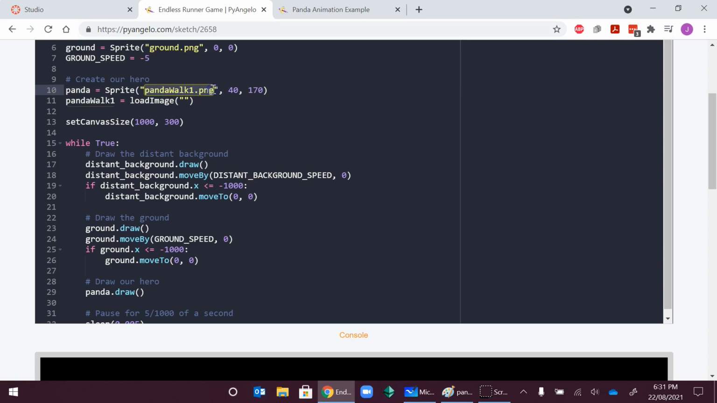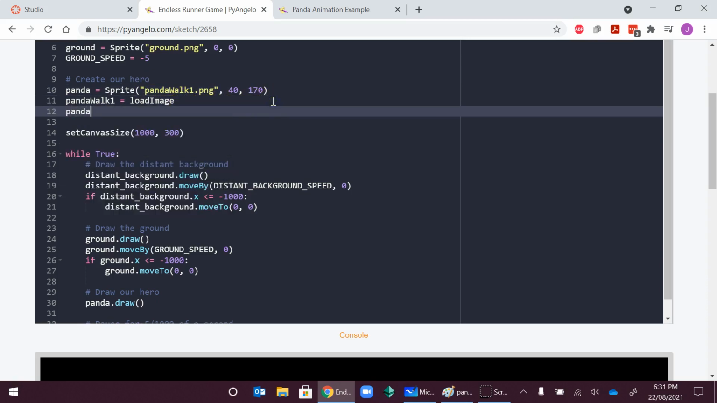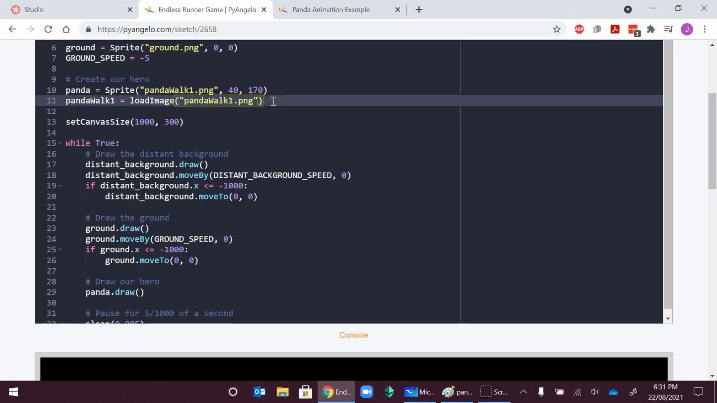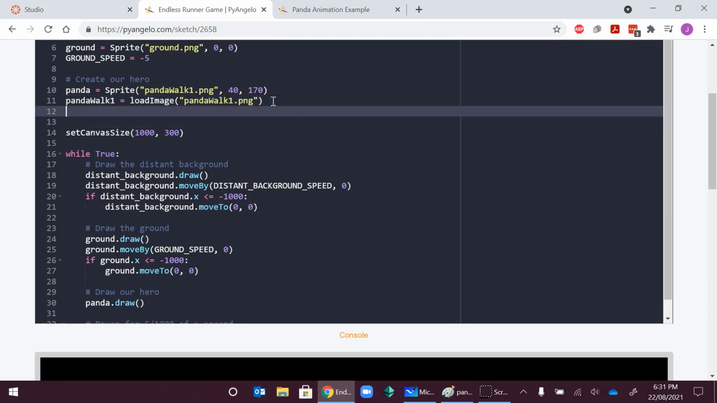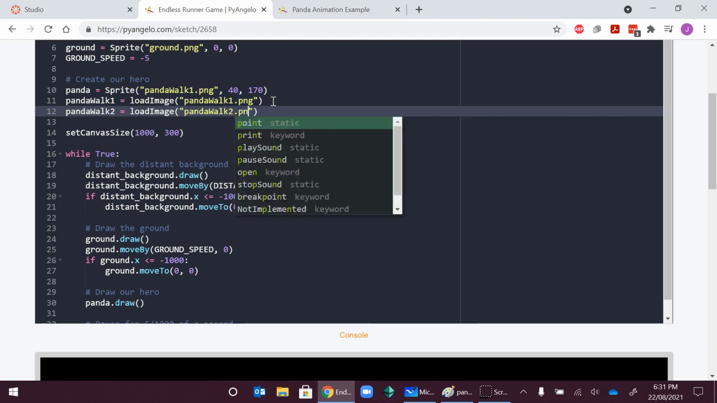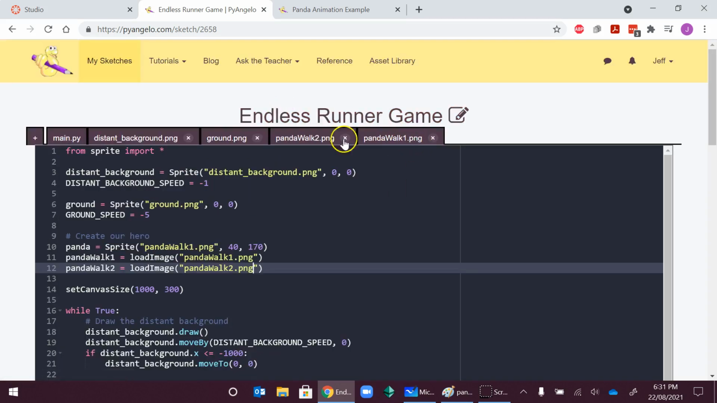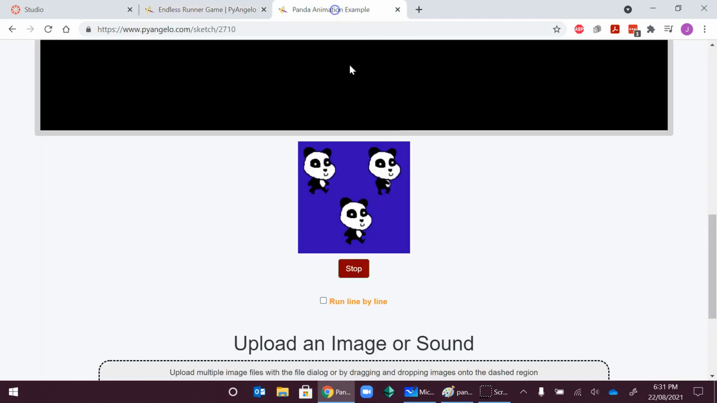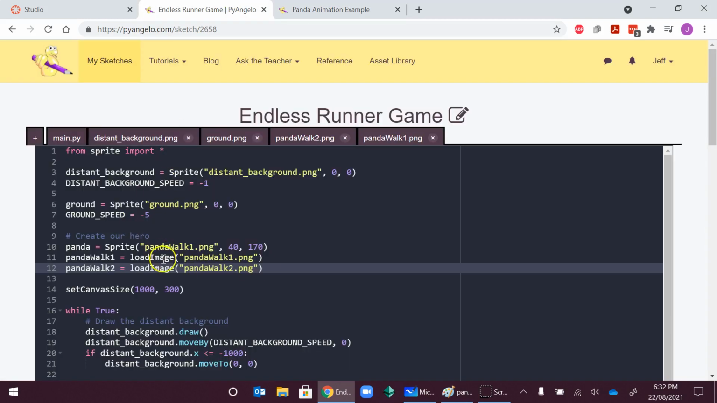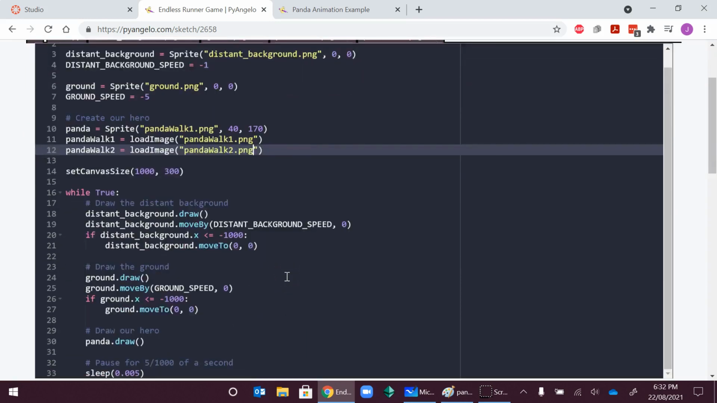And so we've already got this first image, so I'm going to load that. And then I'm going to create a second variable called PandaWalk2, which is equal to load image and PandaWalk2.png, which is the one I loaded before, this second image. So now if I switch between these two images, I should have our panda walking.